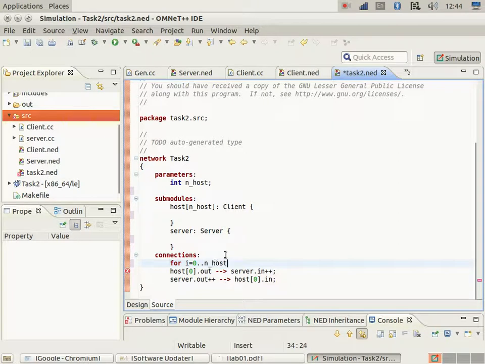Because it is an array, if I start from 0 and the number of hosts is 5, that means I have 0, 1, 2, 3, 4. No 5. So I have to stop at minus 1. You get that? So now here, instead of host number 0, I will add host number i. And the plus inside the gate of the server will increase the index of the server by 1 every time.